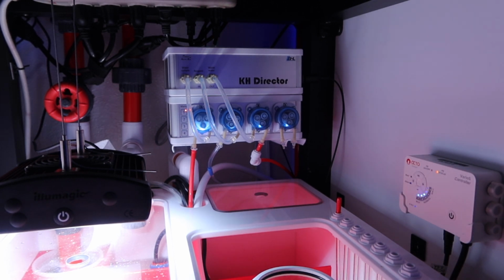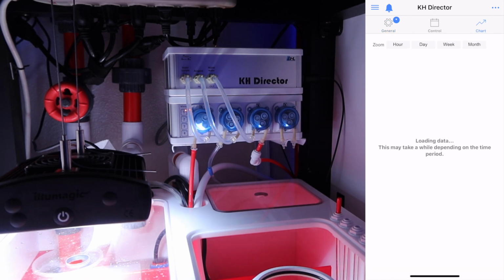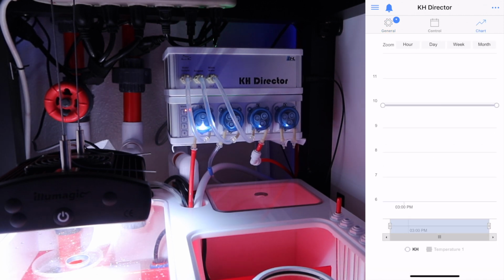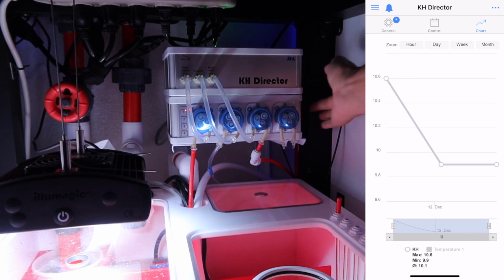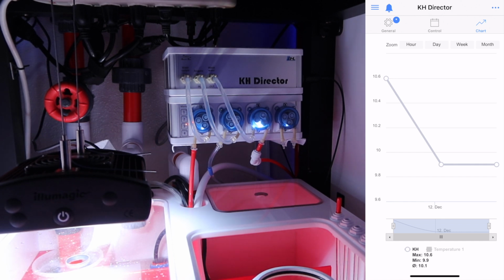Now, another cool feature I recommend you guys enabling is the record measurement values. This is just going to chart it out. You're going to see a menu kind of on the top right that says chart, and you're going to be able to see your values here. Obviously, the first day, it's not going to show anything because, again, it's just one day. You're going to have to let a few days pass so it can actually start charting those values, and you can actually start tracking what measurements you are getting.